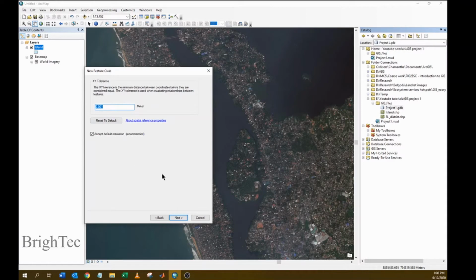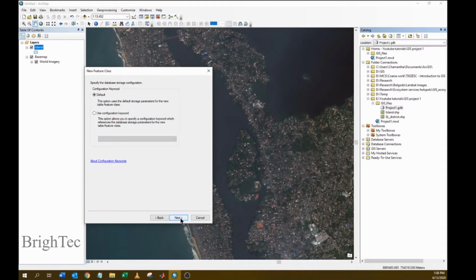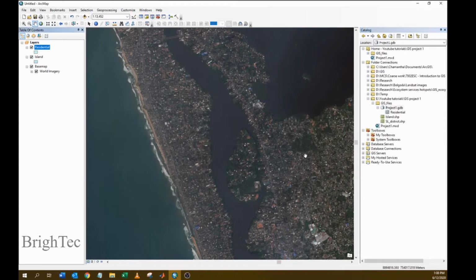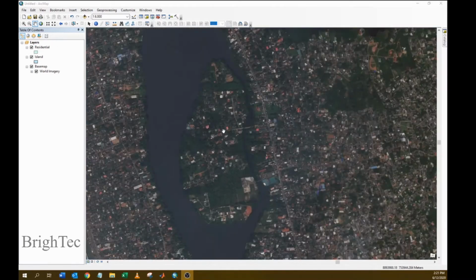I will keep these to default values. You can add any field names to the attribute table. I will keep them as default and click on Finish. So I have created the feature class inside the geodatabase and it has been automatically added.